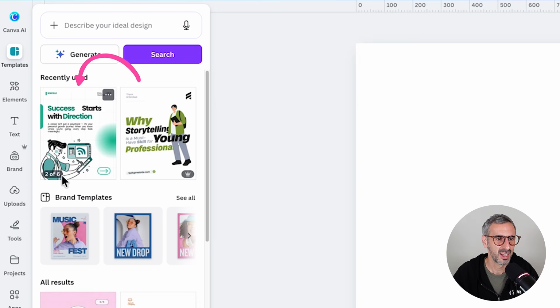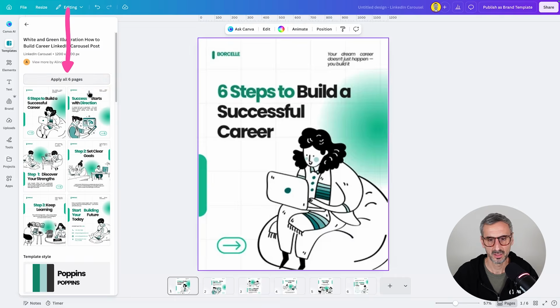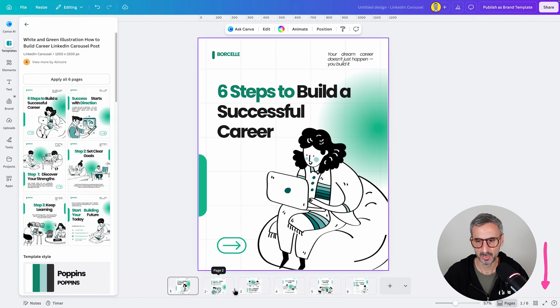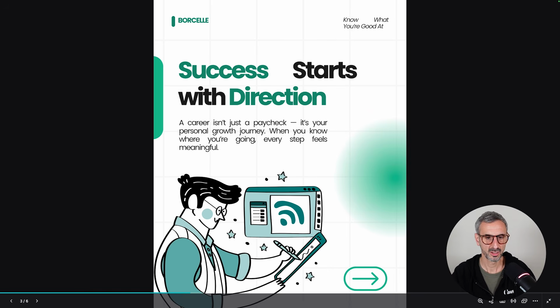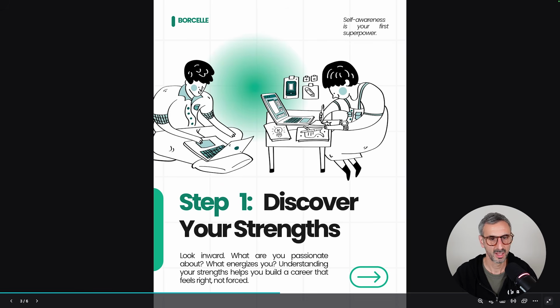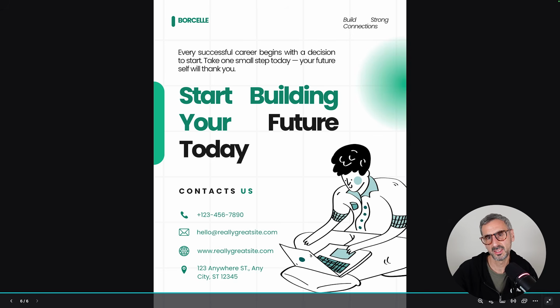All right, so this has 6 slides. Let's have a look. I'm going to apply all of them. Apply 6 pages. There you go. So I have my 6-page carousel. Let's have a look. You see nice illustrations. They're kind of fun, with consistent colors, everything is green, and I love these illustrations. These are a set of illustrations.